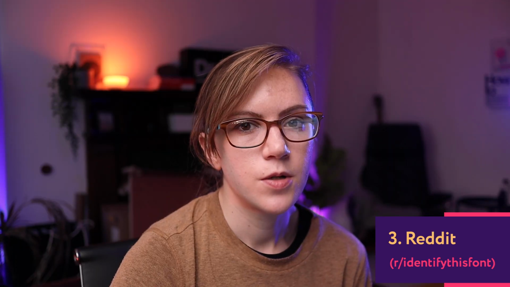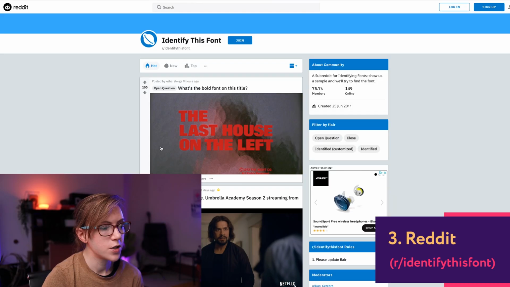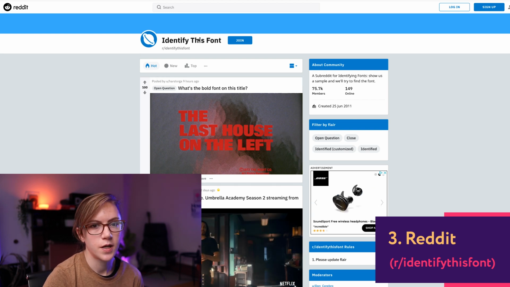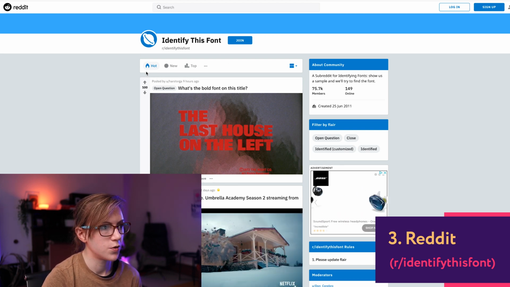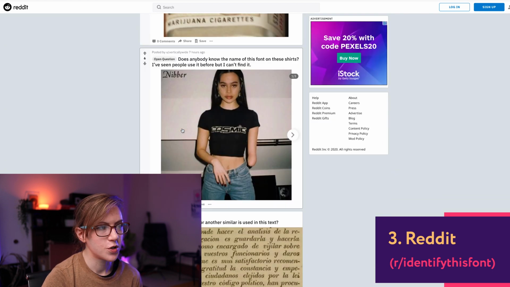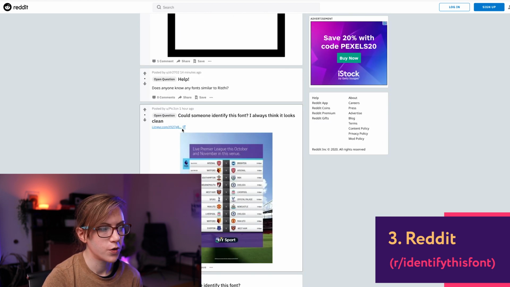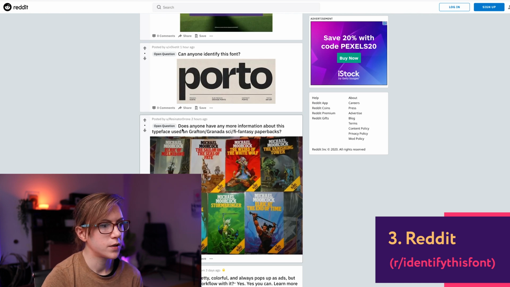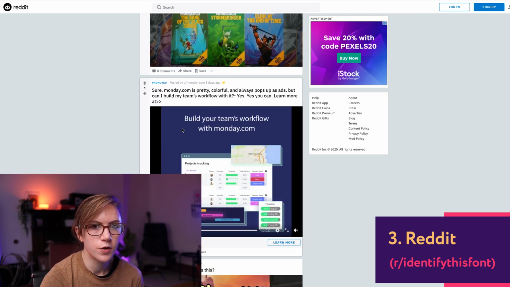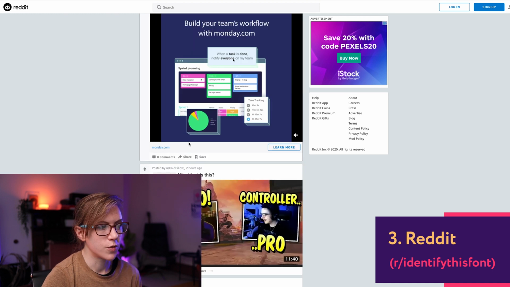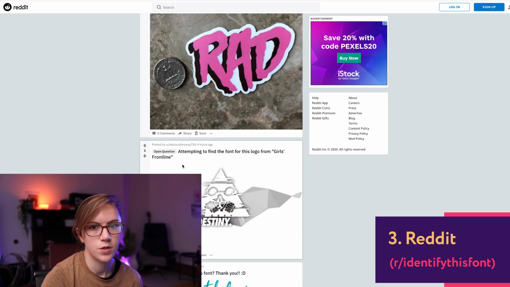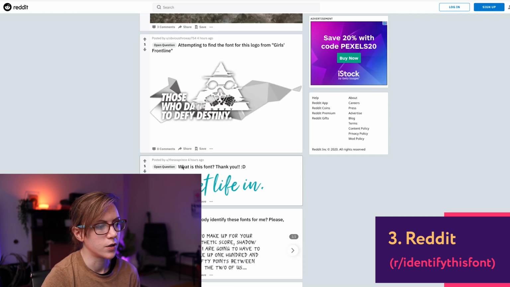So next is actually a subreddit called Identify This Font, and I've actually used this resource a few times. It's a community of other designers and typography enthusiasts who obviously have a really good knowledge of fonts, and you can go on there and ask a question. If you've seen a font out in the wild and you want to know what font it is, but you have no way of knowing, you can just post a picture, and a lot of the people will know or be able to suggest a close font, which you can then go and research more and find out what it is.